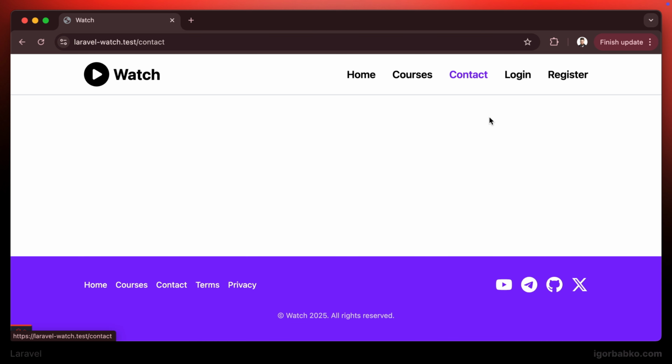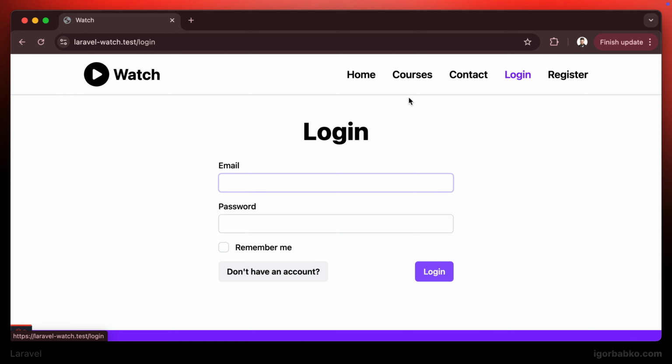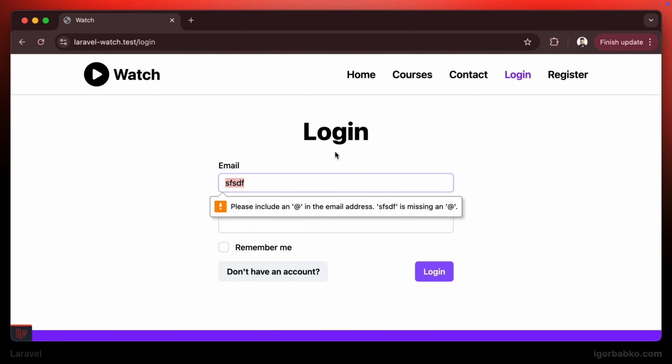And as you can see, the first field of the login form receives focus. And also let's check that the browser validation will kick in if we leave the password field blank. And if we input an invalid email, browser validation works.